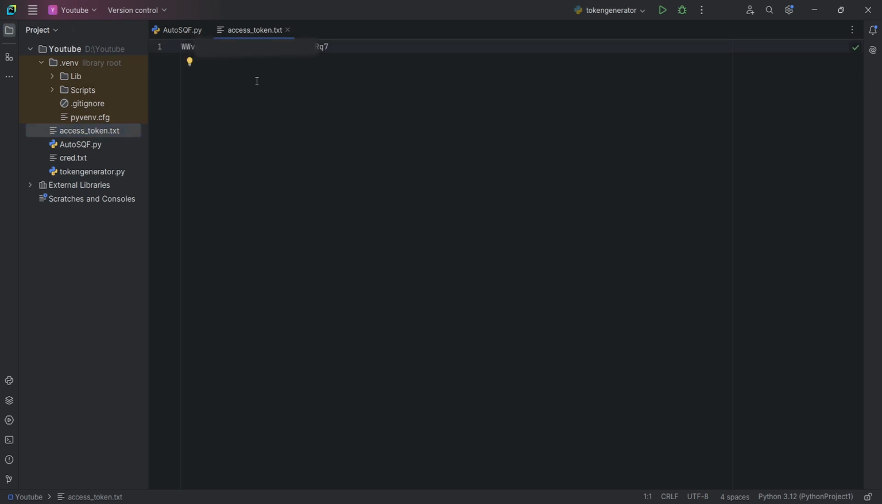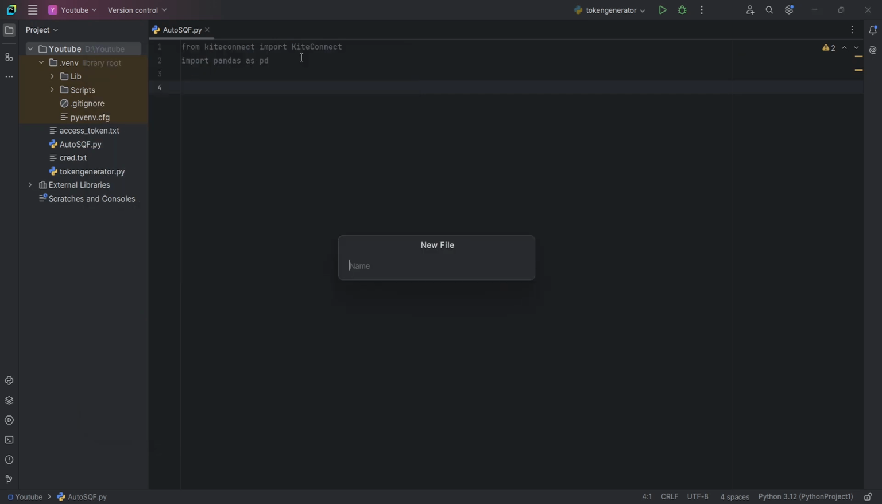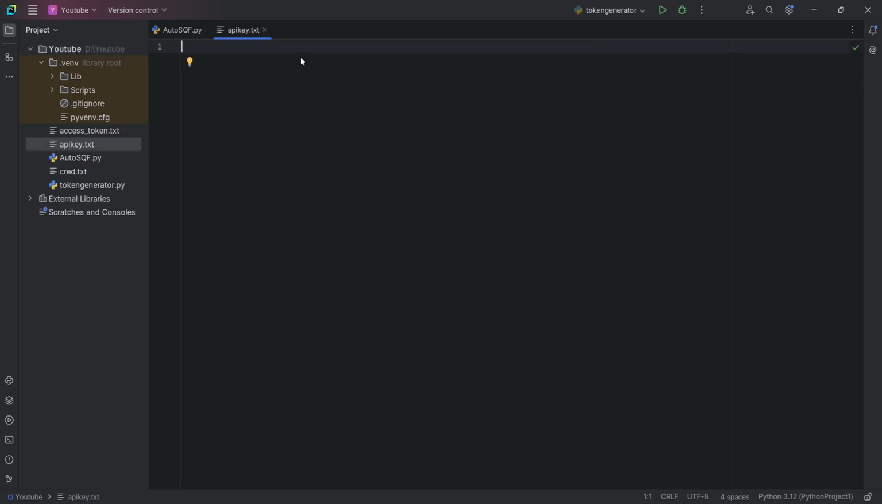To generate access token, please refer my video on Automation of Zerodha Kite Connect API, Login Access Token Generation. Then we will create a text file with the API key for your Zerodha Kite Connect application. To get the API key, please refer my video on Automation of Zerodha Kite Connect API Access Token Generation.